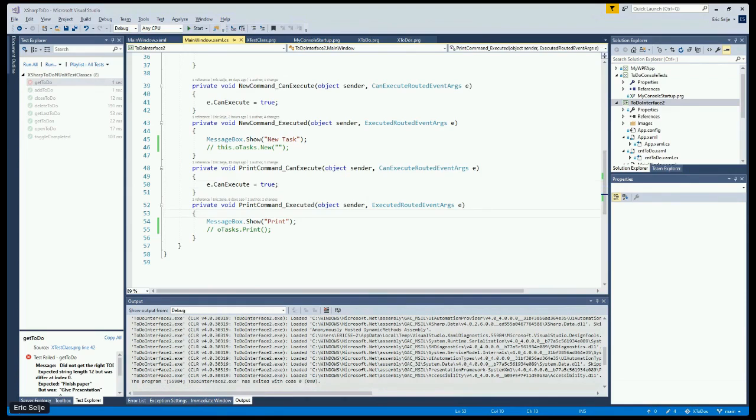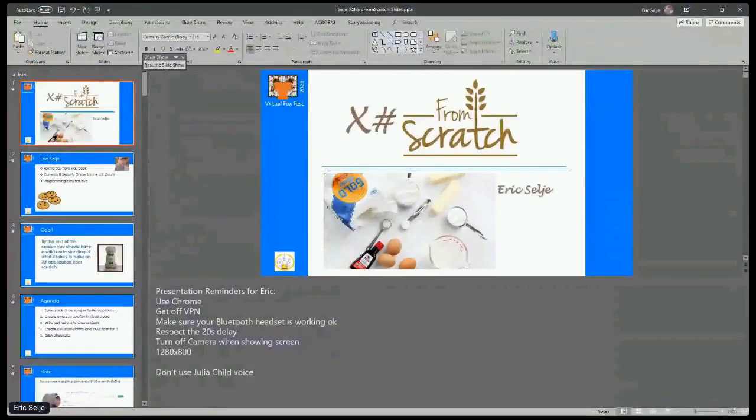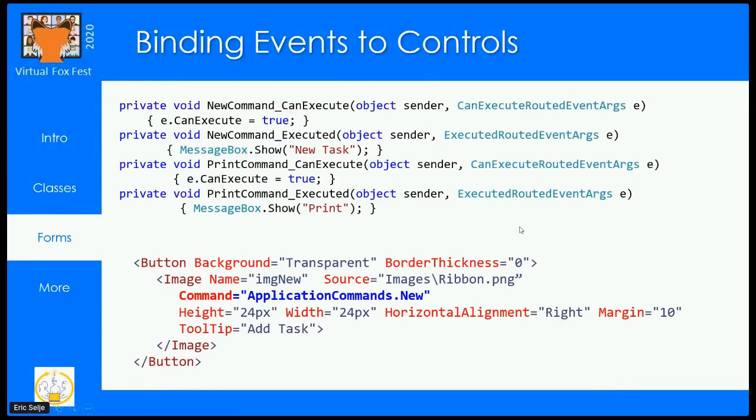Okay. That's what I wanted. Why is that coming up like that? Ah, there it is. Okay.